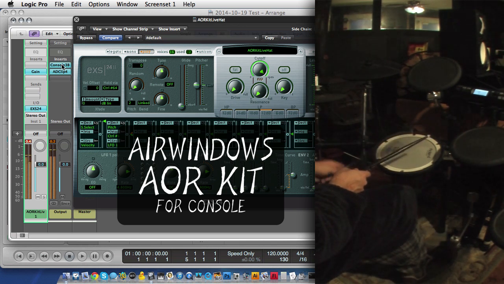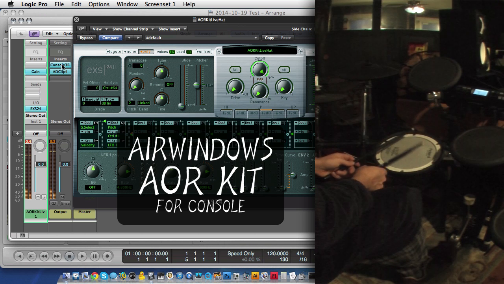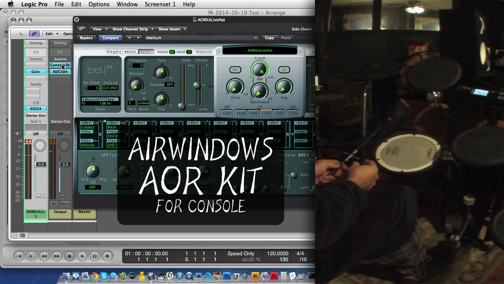This is a sample instrument designed to work with AirWindows Console. It's working with the most recent Console, and the samples in it are pre-processed so that if you set it up in EXS24 with unity gain, all of the individual samples are run through the Console system from the individual sample level. So as they overlap, everything they do inside EXS24 is also being done inside Console.